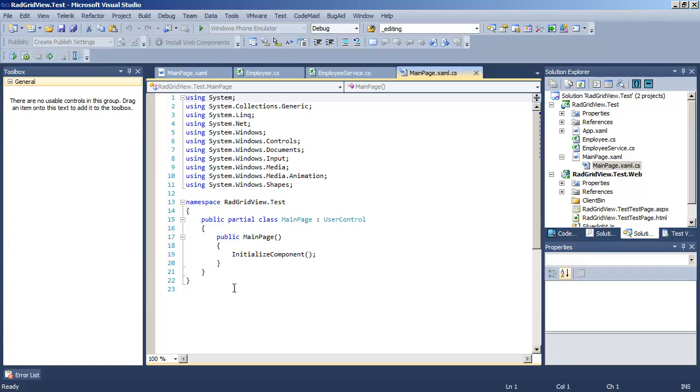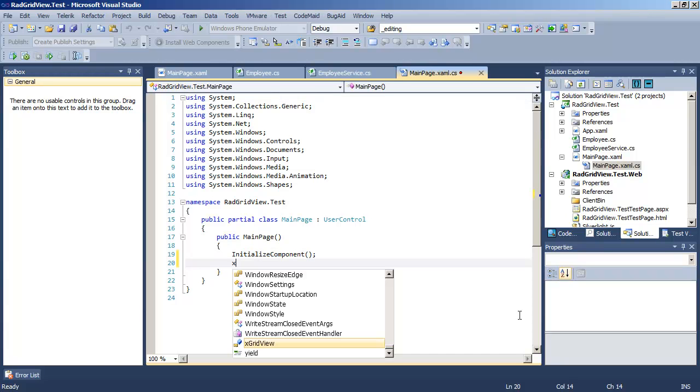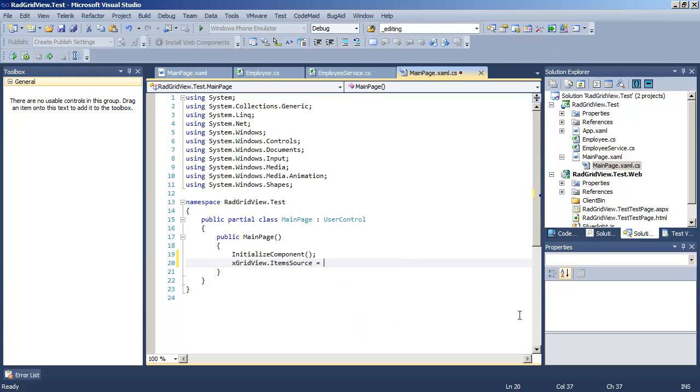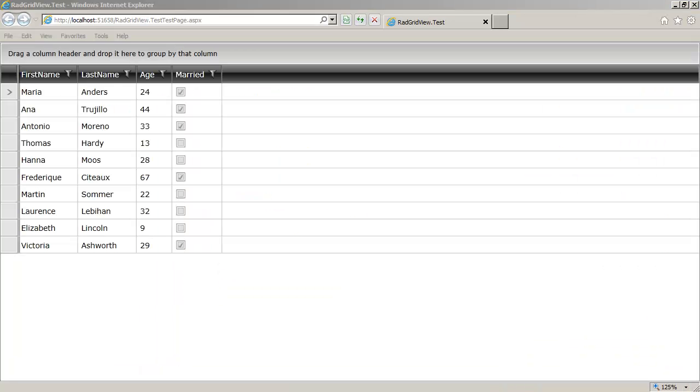So let's go to the code behind, and we're going to set up our grid view, telling it that its item source is to be obtained from the static method of employee service called getEmployees. We're ready to test our grid view. Let's run that. And up comes the grid view. We can see the entries and the columns, and we know that grid view is working, and we now know that we have a fully and properly installed set of controls.